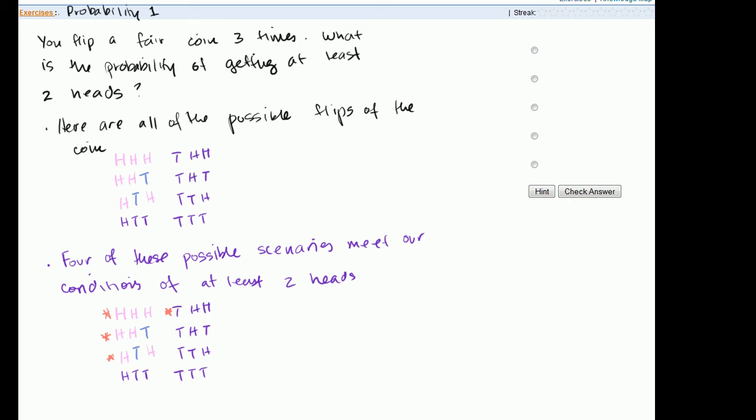And then the last hint will be, actually this first hint should be: here are all of the 8 possible flips of the coin. 4 of these 8 possible scenarios meet our conditions for at least 2 heads. So the probability is 4 out of 8, or 1/2. And of course, the choices could be 1/2, 1/4, 1/8, 3/8, just a bunch of different things you could put here.